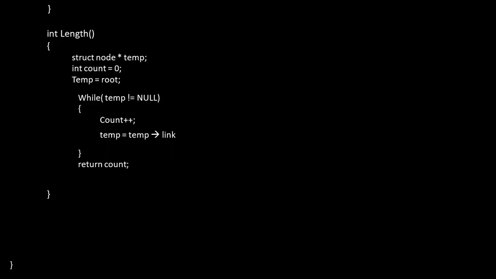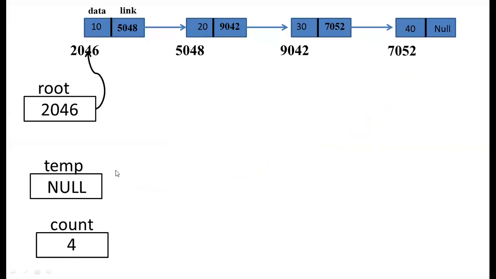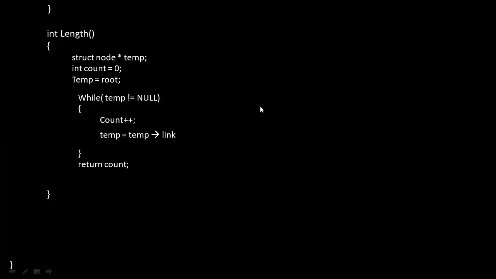So it will exit the while loop and return the count value. Now in this case, what is the count value? The count value is 4. How many nodes is this list having? 4. That is what is written here, and it will display. So here the count value is 4, so that 4 will be written and that 4 will be displayed.